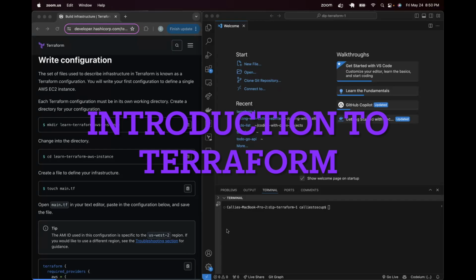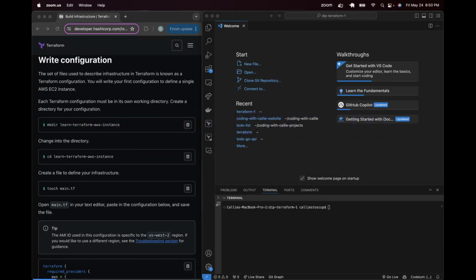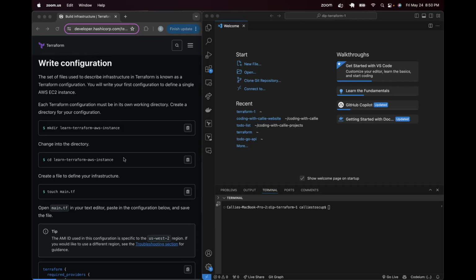Now that we're able to access AWS programmatically with the CLI, we are also all set up in terms of downloading and installing Terraform. We can go ahead and get started and write some Terraform. So the first thing that we're going to do is we already have our folder. That's what mkdir means, make directory. We already have one. We're using DIP Terraform 1. CD means change directory, and we're going into it. We already entered it. And then touch is making a new file. So we're going to go ahead and do that. Touch main.tf, which is a Terraform file.